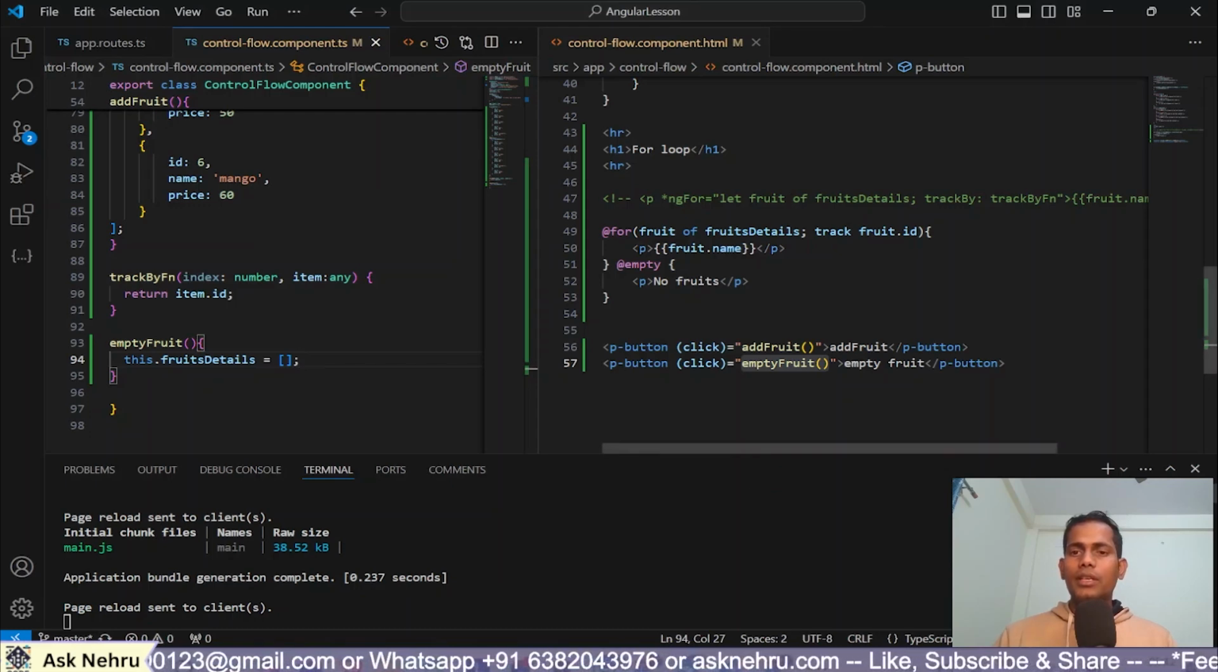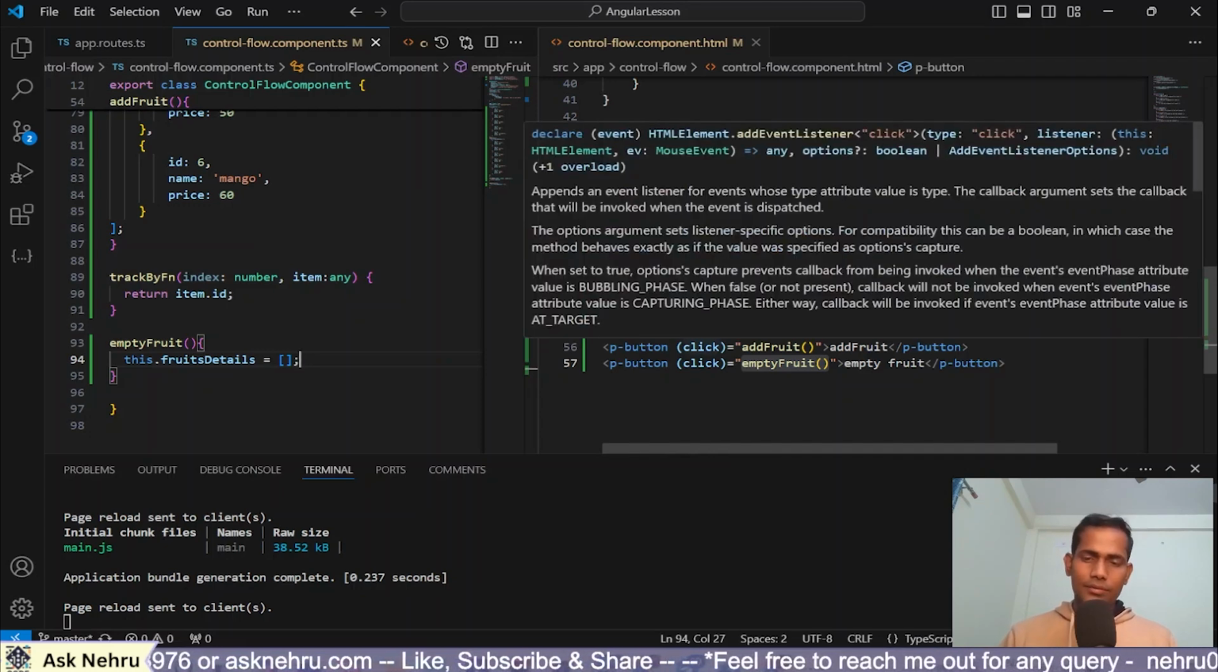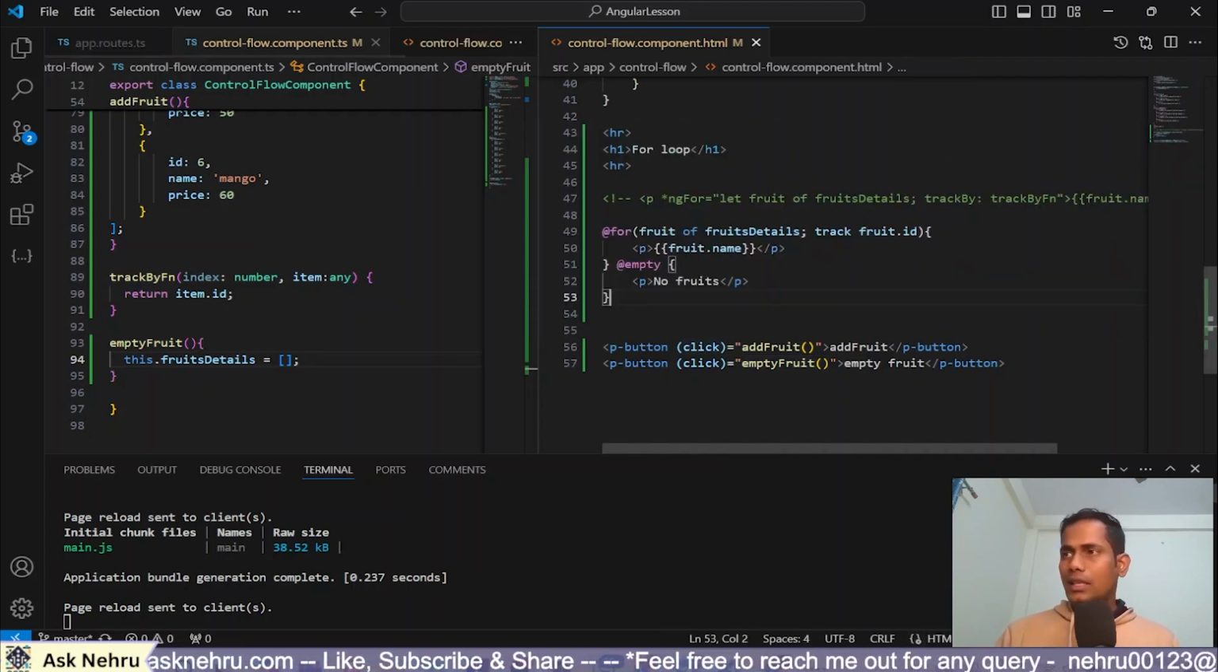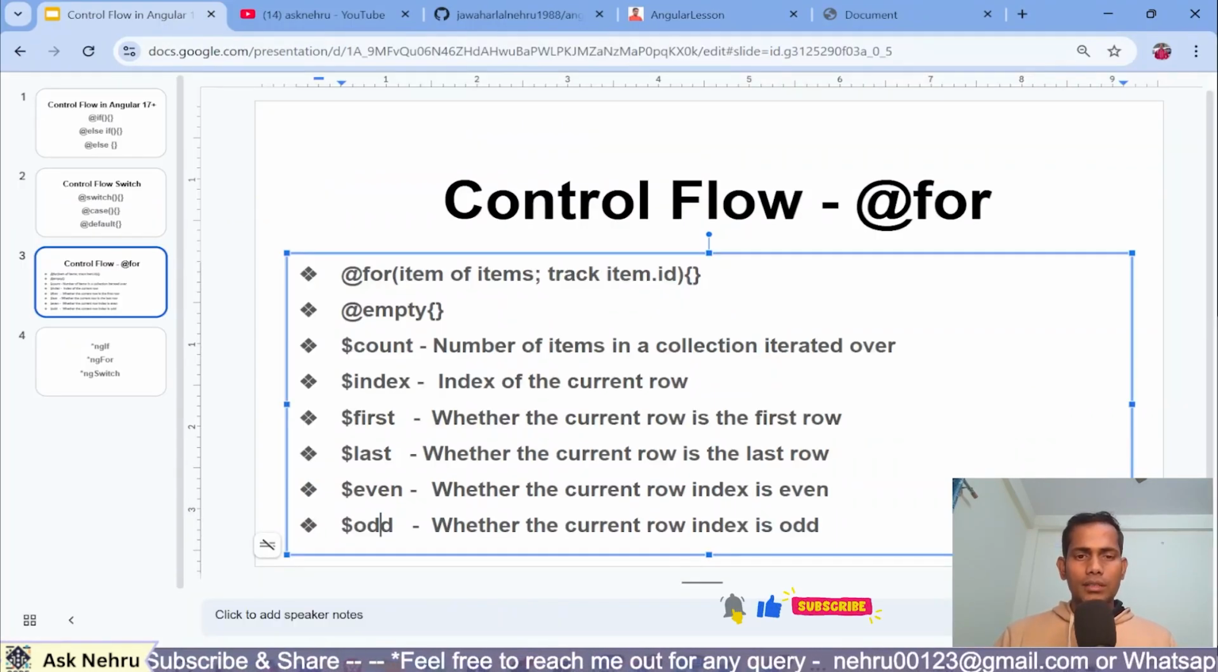In a traditional way, we used to have one more if condition, and within the if condition we would say, if it is empty, then do this. Now we do not need to do this. Simply keeping the empty block is enough to handle the error scenario. Okay, so this is one thing, guys, and let me go to the next thing, count.